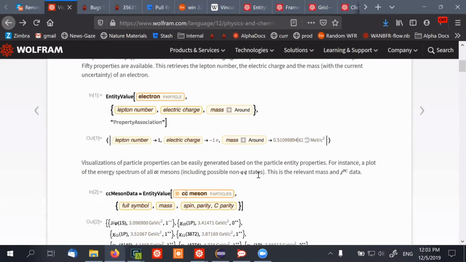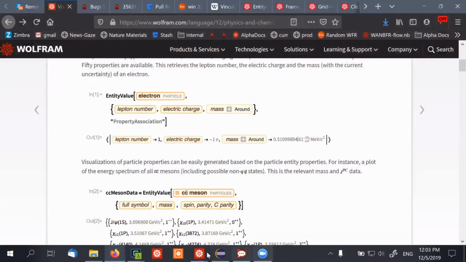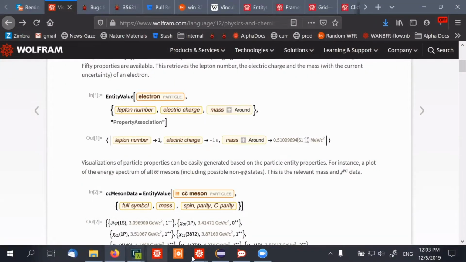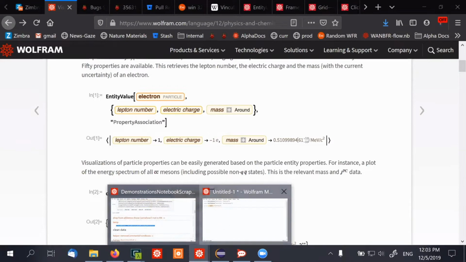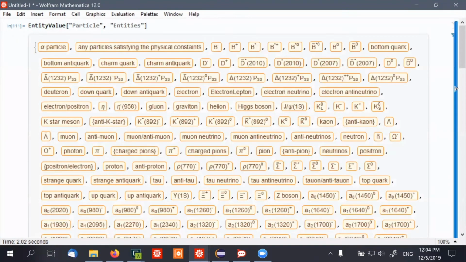Before we go through this example page, I really quickly want to give a little top-level overview of the way the entity system works, just for people who may be watching who are unfamiliar. So we're talking about particles, and the question you might immediately ask is what particles are available, and you can do that with an entity value query where your second argument is entities, and then you just get a long list of them.